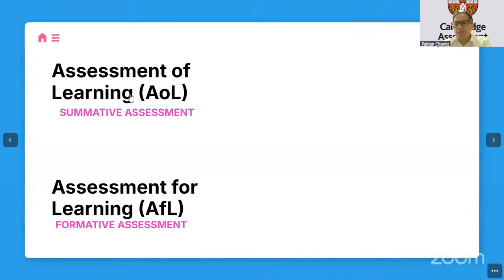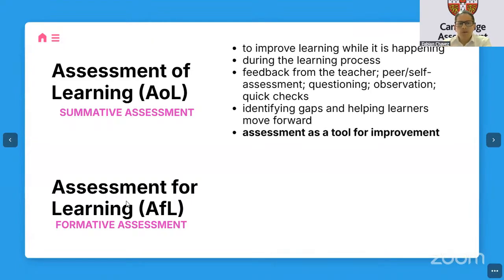So just to summarize what you just did, remember that when we talk about assessment for learning, what we want to do is to improve learning while it is ongoing. That means that we need to identify areas of improvement and give feedback during the learning process. That feedback can be given by the teacher. It can also happen between the students in peer assessment, or the same students can reflect on their own learning. See?